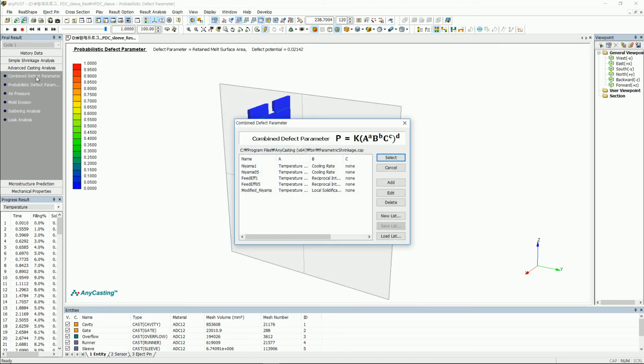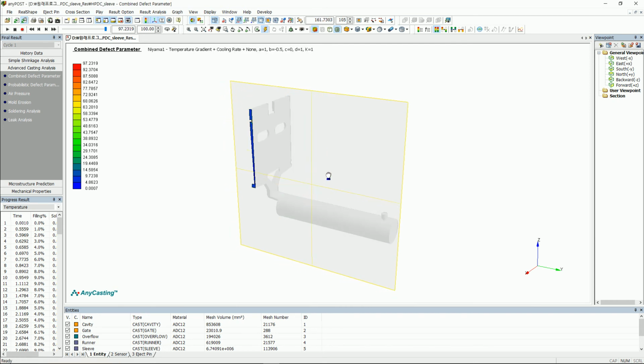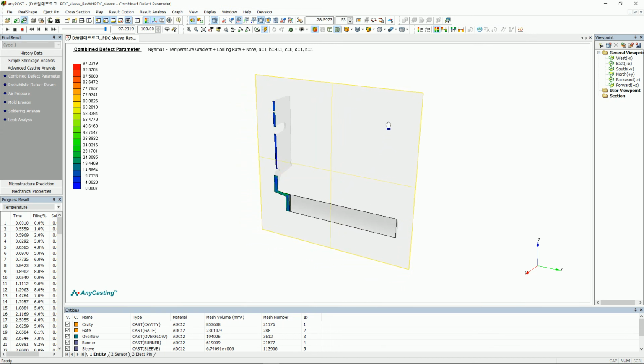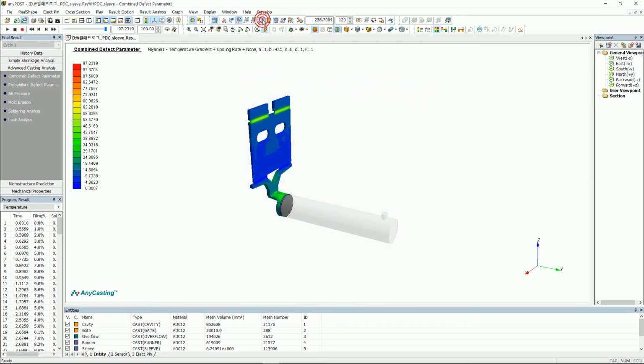For micro shrinkage, please select Combined Defect Parameter in the Advanced Casting Analysis tab. After selecting Niyama, please select Defect Parameter as Combined Defect Parameter and Probabilistic Defect Parameter and observe micro shrinkage inside the product with cross-section view. In the case of micro shrinkage, the user can observe results by using 3 parameters.